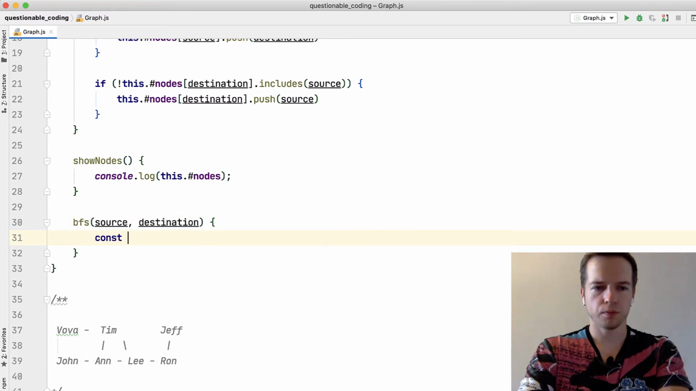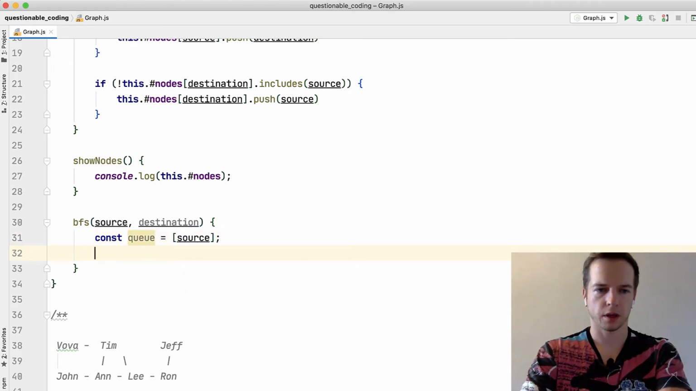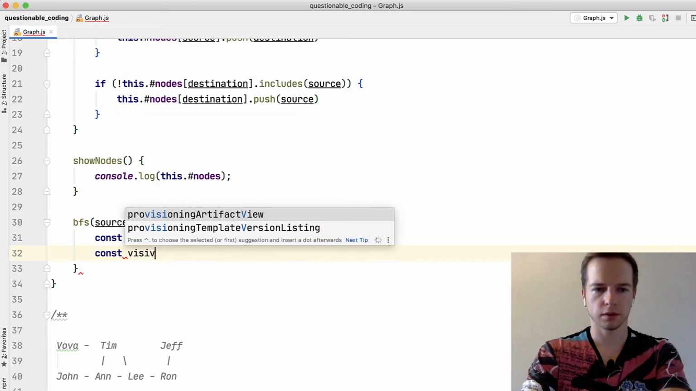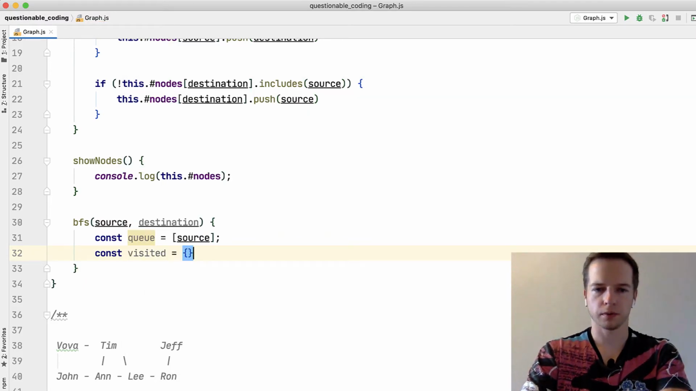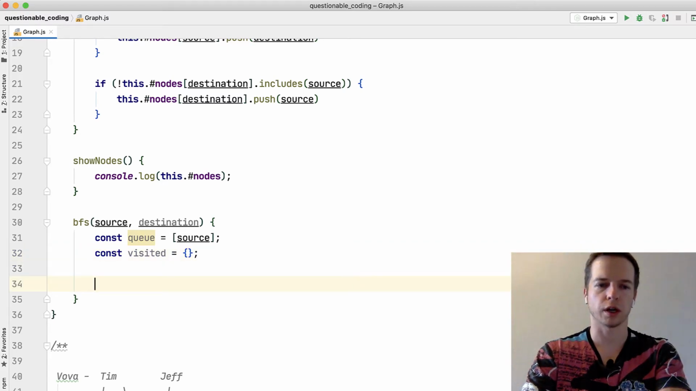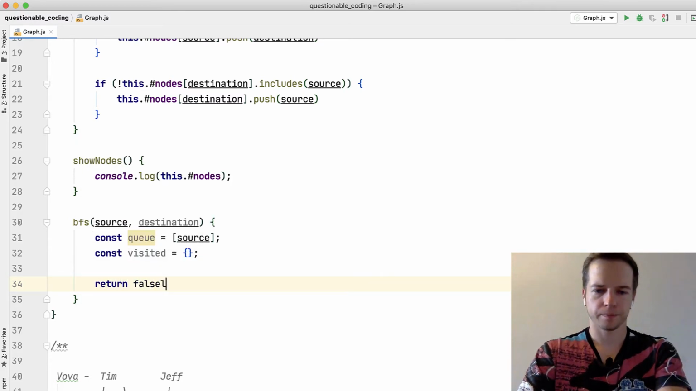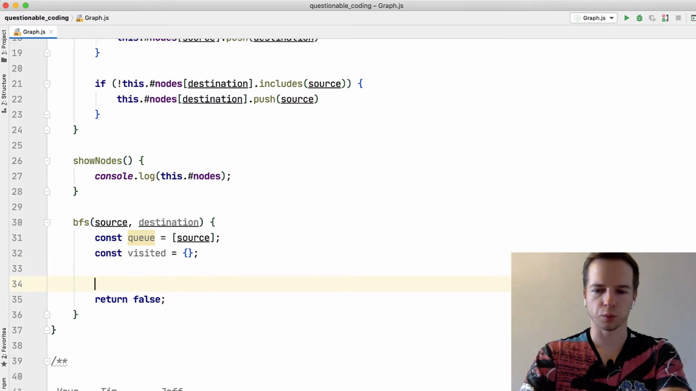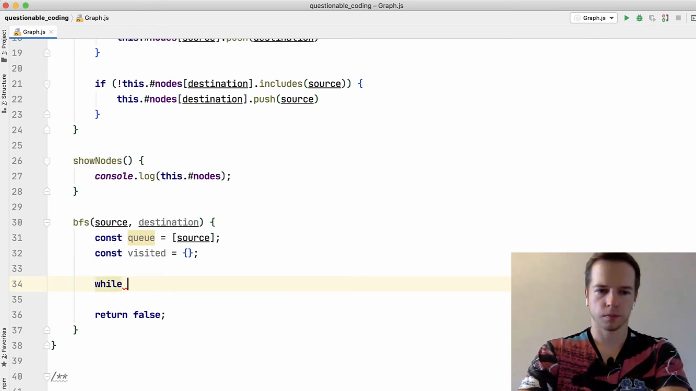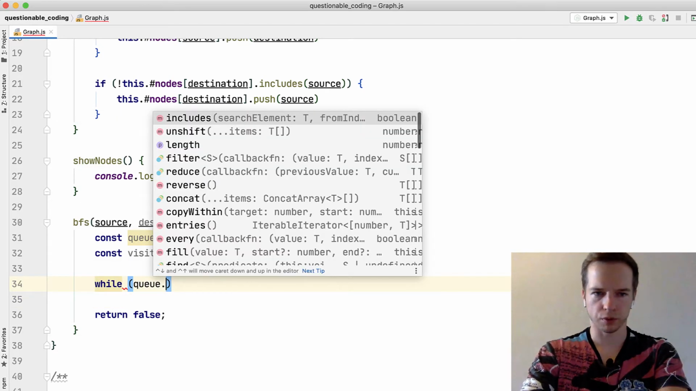We'll have a queue, and it will be initiated with an array with source. So it's our starting point. And we'll have a visited, it's a map called visited, where we'll keep the status of all visited nodes. We don't want to check any node twice. Then we'll return false if nothing good will happen. But before that, we're going to run a while loop, where we have something in the queue. I'm going to run the following code.